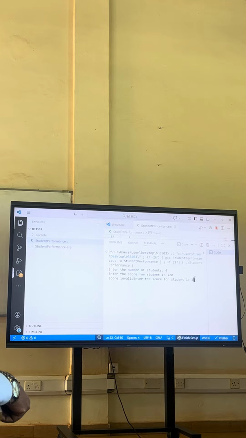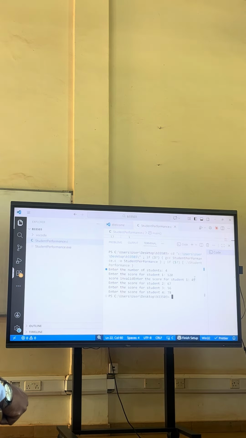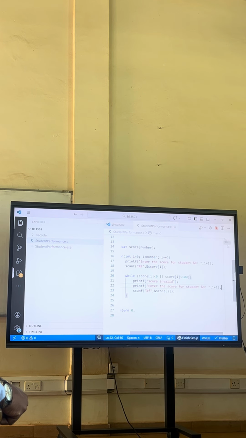So I can come and enter here 45, then 267, then this, then let me say that. Okay? So at the end of the day, I've been able to achieve entering all the marks for the given number of students. The next thing I want to look at now, the question is asking us to store all scores inside an array. I think we've been able to store that already. That part is also done.